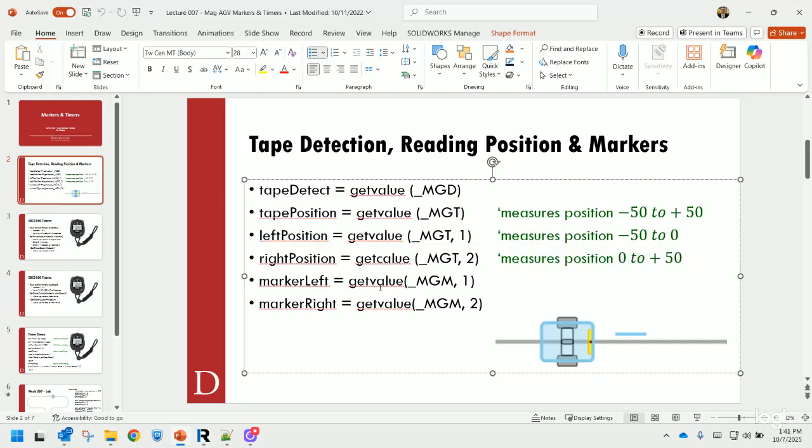Marker left would be get value underscore MGM1. That's if I'm looking at the left side, like this AGV is going to here. Or marker right, if the marker was on the other side, get value underscore MGM2.